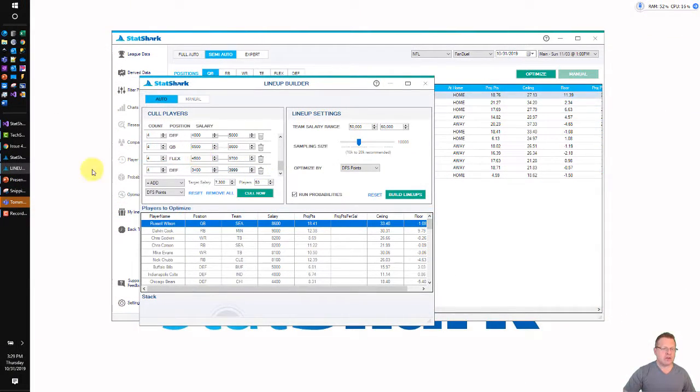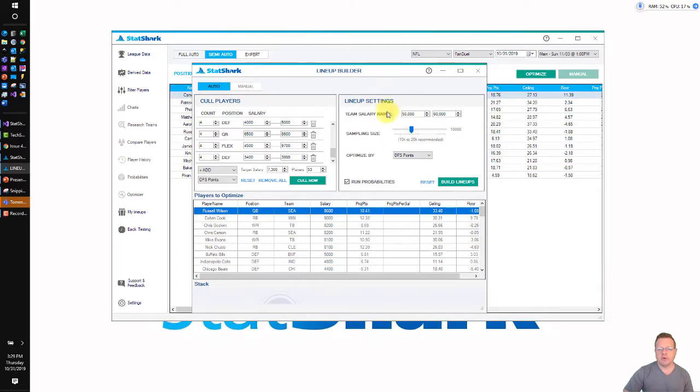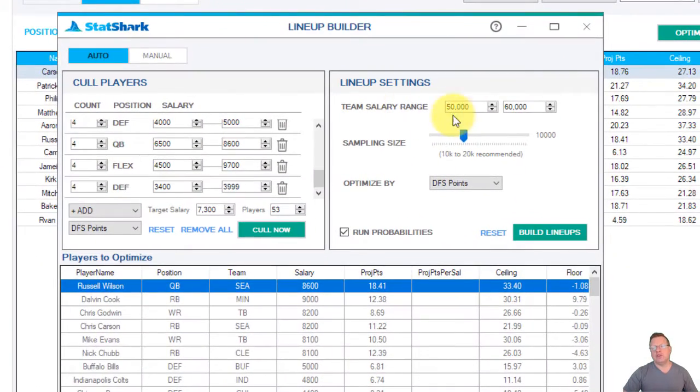If we go back then to the process here, we've now filtered players, we have culled the remaining universe, and we are now going to optimize lineups. So let's take a look at that. The optimizer over here, you can set what you want the total lineup salaries to be. Personally, I like 55,000 to 60,000. This is currently set to 10,000 lineups being generated. I'm going to bump it all the way up to 30,000 because we will filter and sort down from there to choose the better lineups.